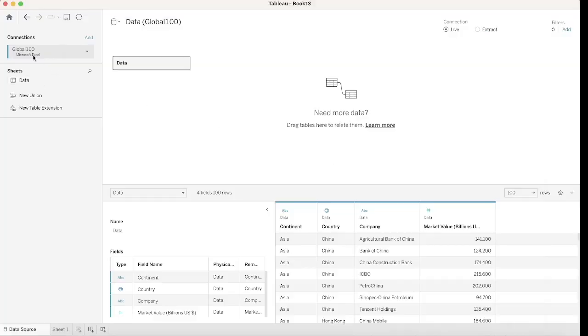Here I've connected to the Global100 Excel file that you can find on Canvas. This shows a lot of different companies along with their market value in billions of US dollars. It shows what country the company is based in and the continent. Let's see how we can make a tree map for this data.